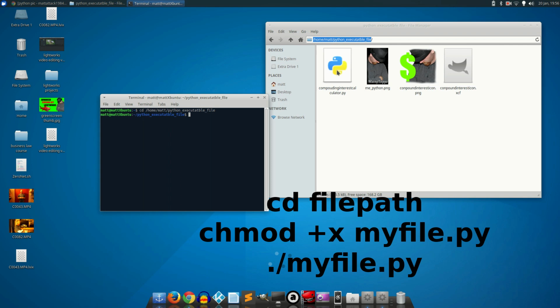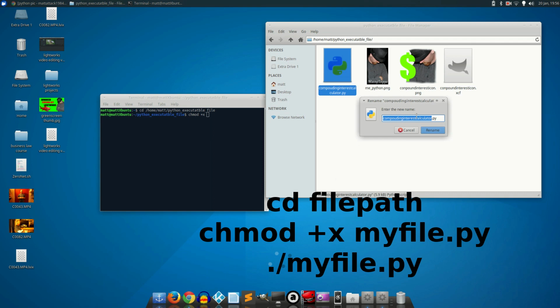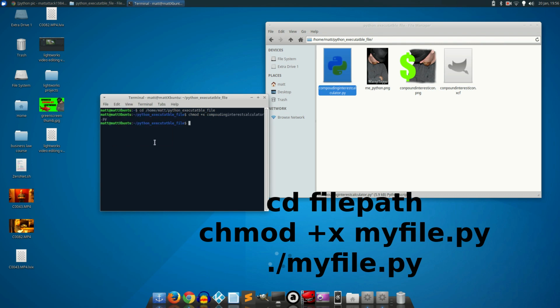So step two is to tell your operating software that this is an executable file. You do that by typing chmod +x, and then you want to put the Python file name. So you right click it, hit rename, and then just highlight it and copy. You paste this in the terminal, hit enter, and this file has now been designated as executable.